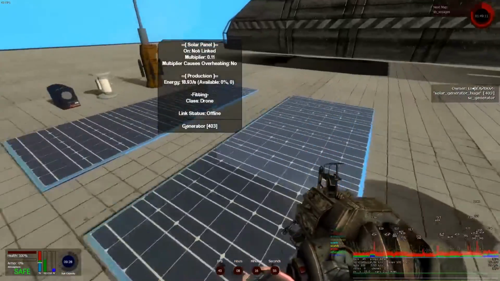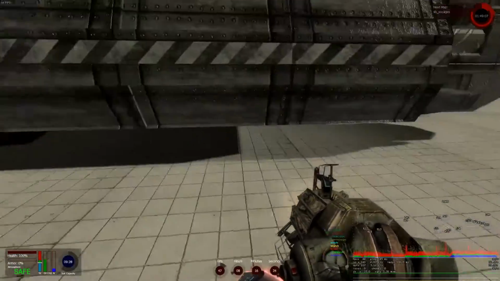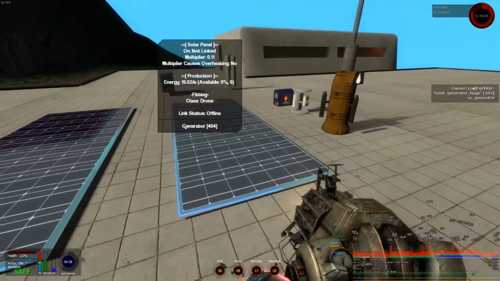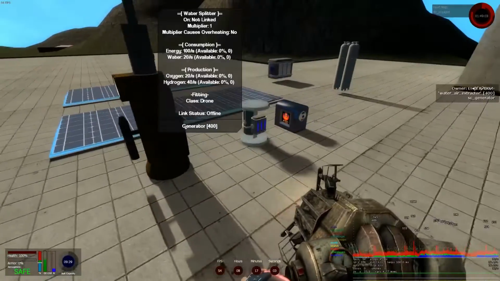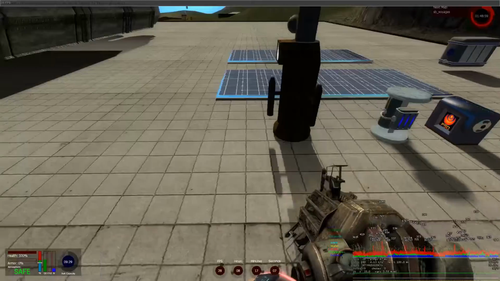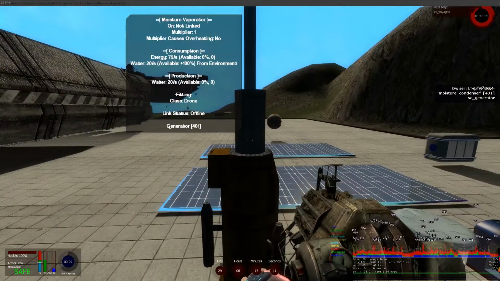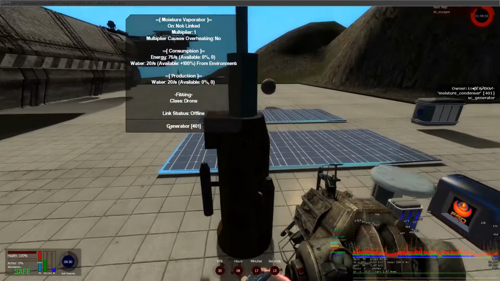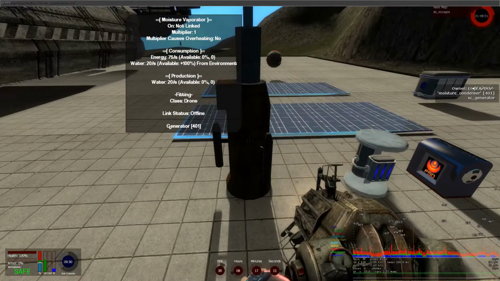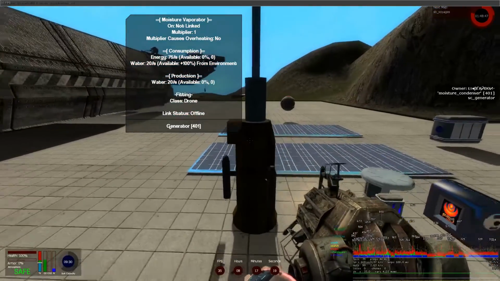Now, we will get into the reason why we have two of these when we start attaching them to the ship. And there is a good reason for that. And then finally, we have three generators here. We have the moisture evaporator, which, as I explained before, will pull water from the atmosphere. This is useful because you don't need to have a water pump.